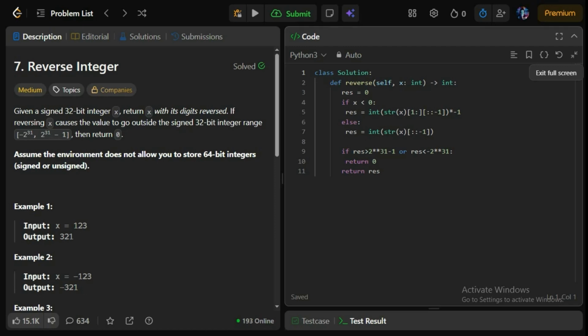Today is day 96 of our 300 days DSA journey. So it's time for today's problem. Let's understand it. Today's problem is Reverse Integer. Here we are given a signed 32-bit integer x, and we have to return x with its digits reversed.